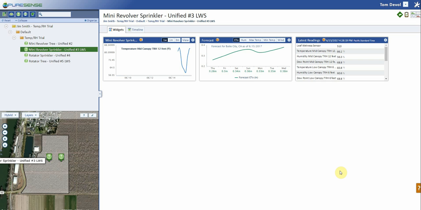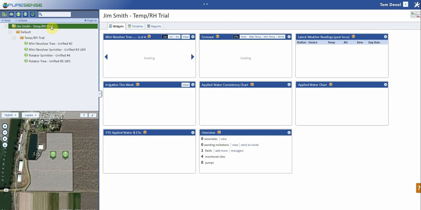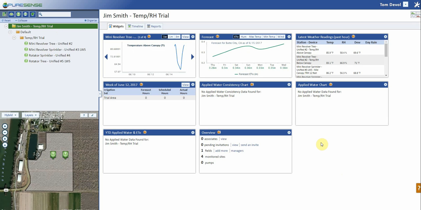The first thing you want to do is go to the top level of the application. Right now, we're on a station, so we're going to click up to the top level. This is going to bring you to your top dashboard. And on this dashboard, the very last widget called Overview has this Send an Invite. So the second row down, you can view any pending invites that you've sent already, or you can send out a new invite. So let's click on that.